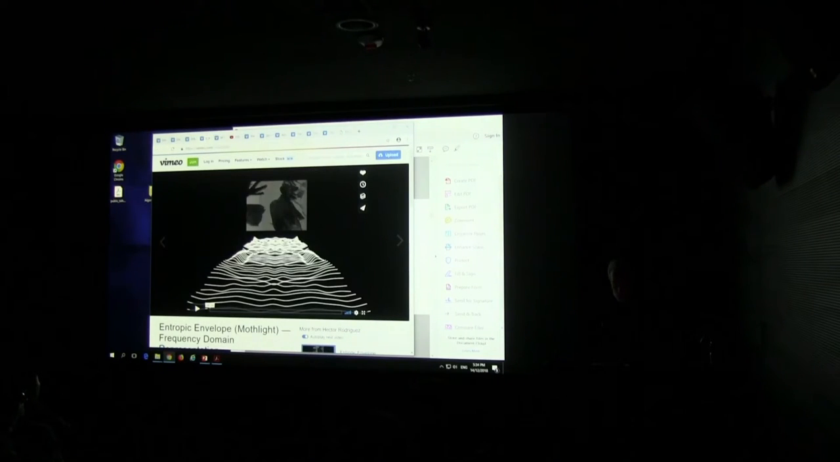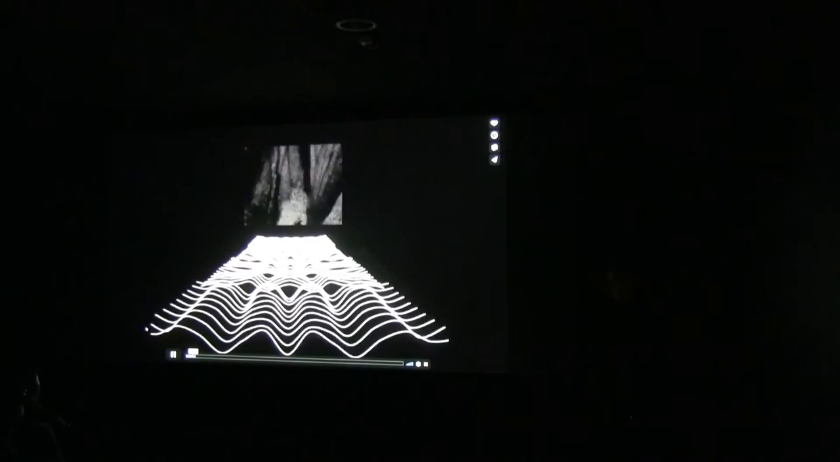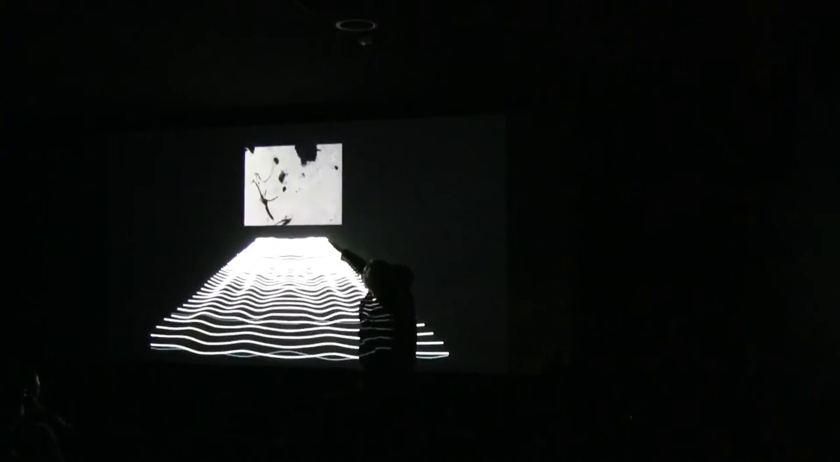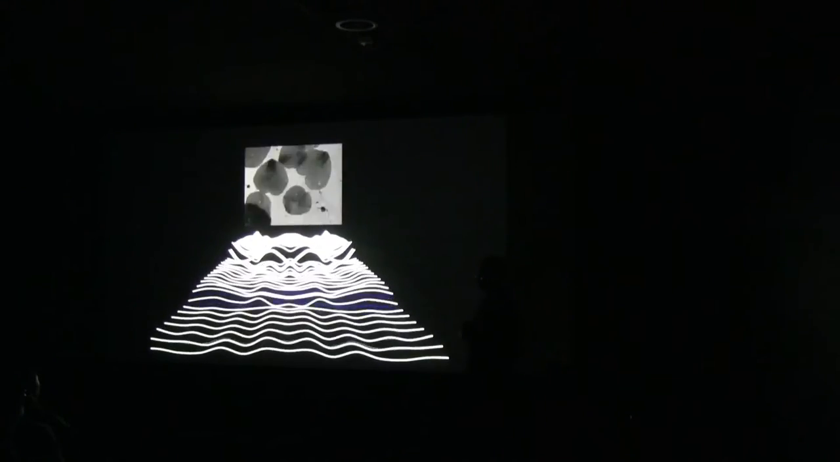I'll show you just a little bit of this, although I think some of you saw it in my recent exhibition. But this represents the current frame, and this moves up a lot when there's a lot of changes in the gradients, and this represents the previous frames. It's a 3D version.